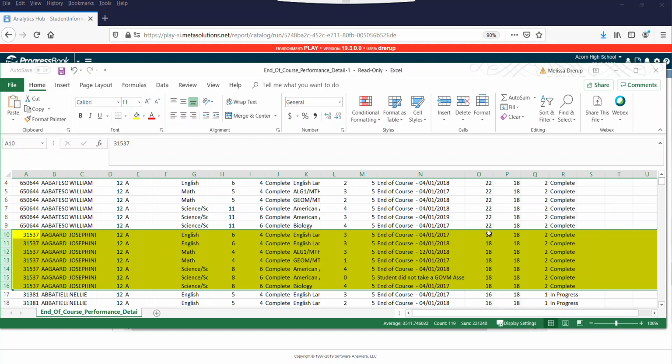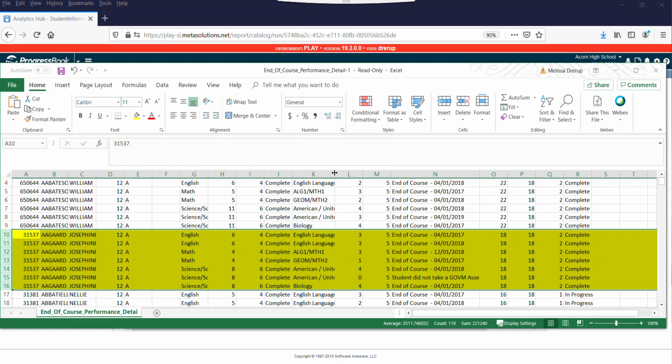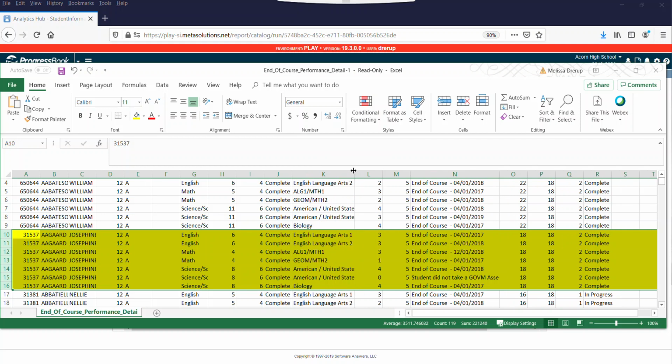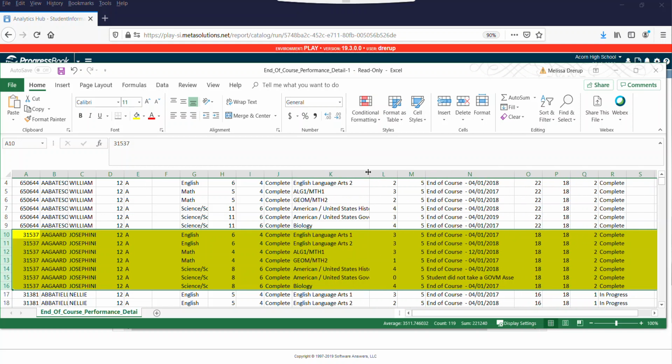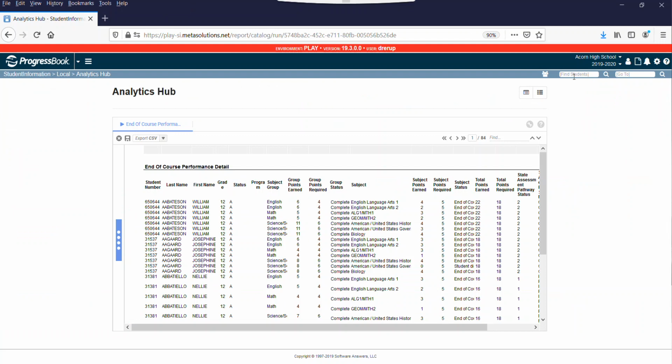So she has 18 points, but notice this. Student has not taken the government assessment. A student has to take all 7 tests. And so if you expand column K, that is the government test. So let's go look up Josephine Agard.